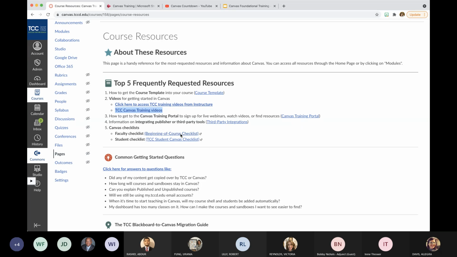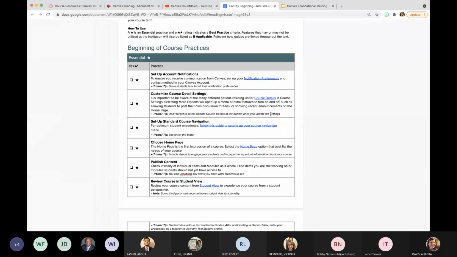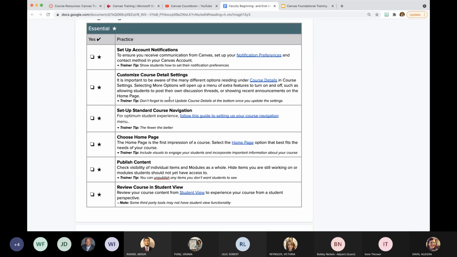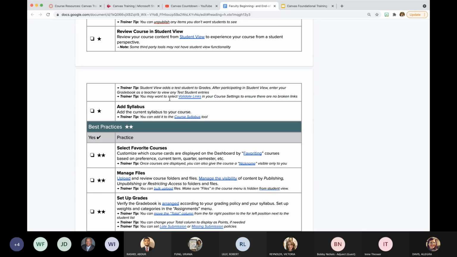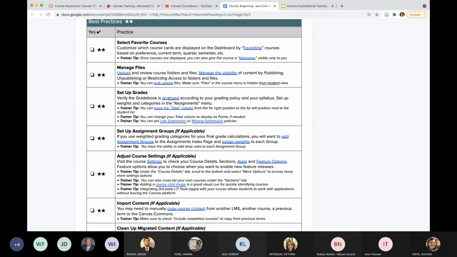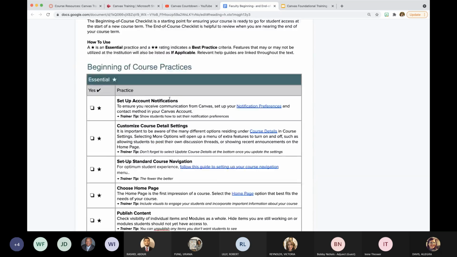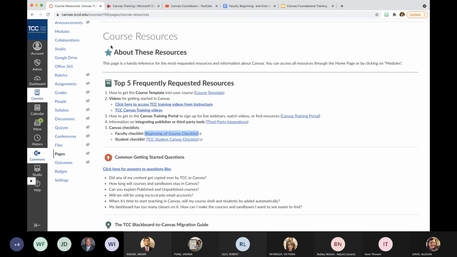The faculty checklist, if you just want a document that's like, let me make sure I'm good to go and I've not forgotten anything, might be helpful to you. It looks like this. I zoomed way too fast, sorry about that. But it just says, at the beginning of course, make sure you've done all of these things. The things at the top are essential and these are recommended. This was created for us by Canvas. I know a lot of people are worried about forgetting something important, so that checklist might be helpful to you.